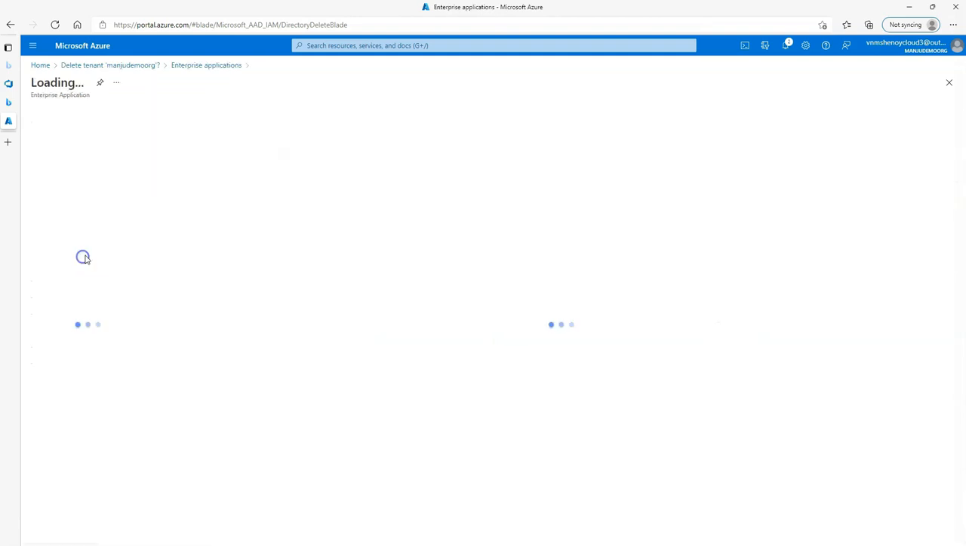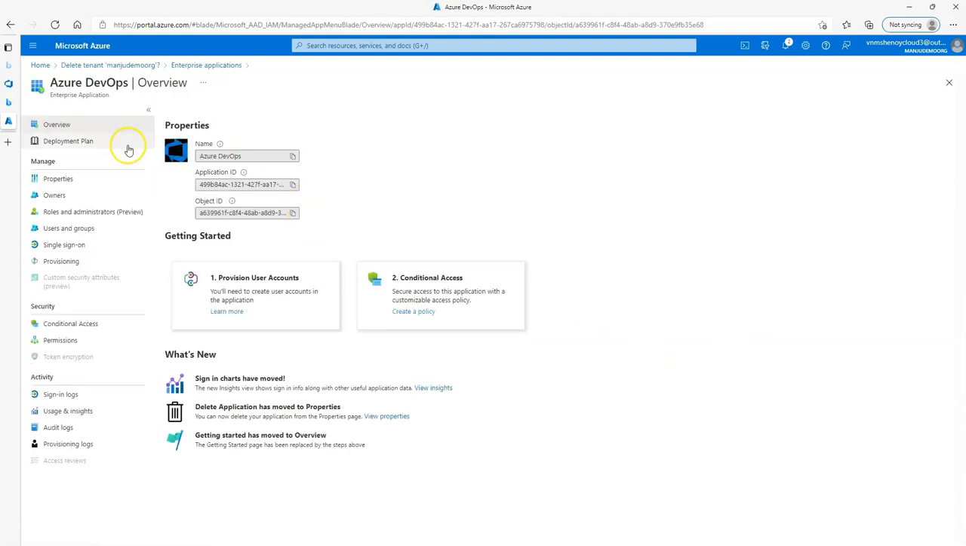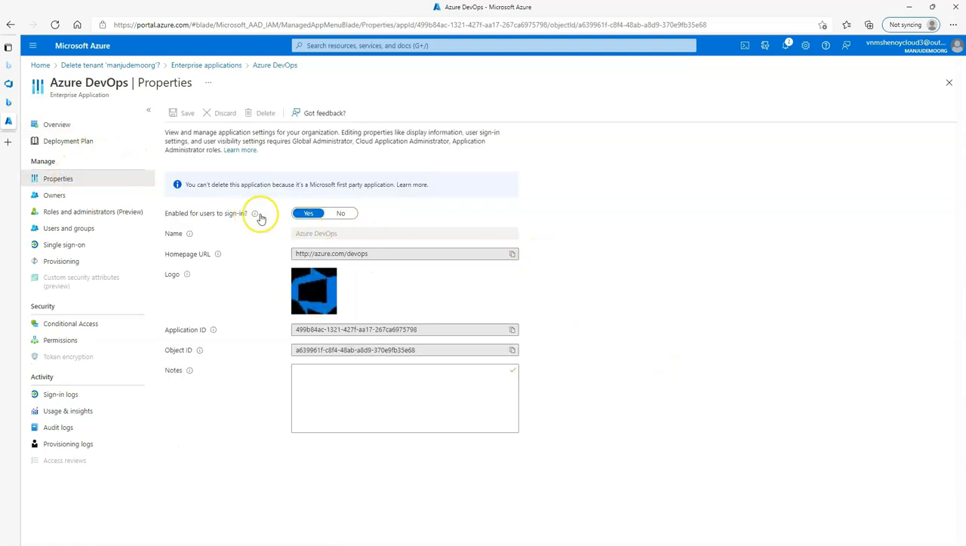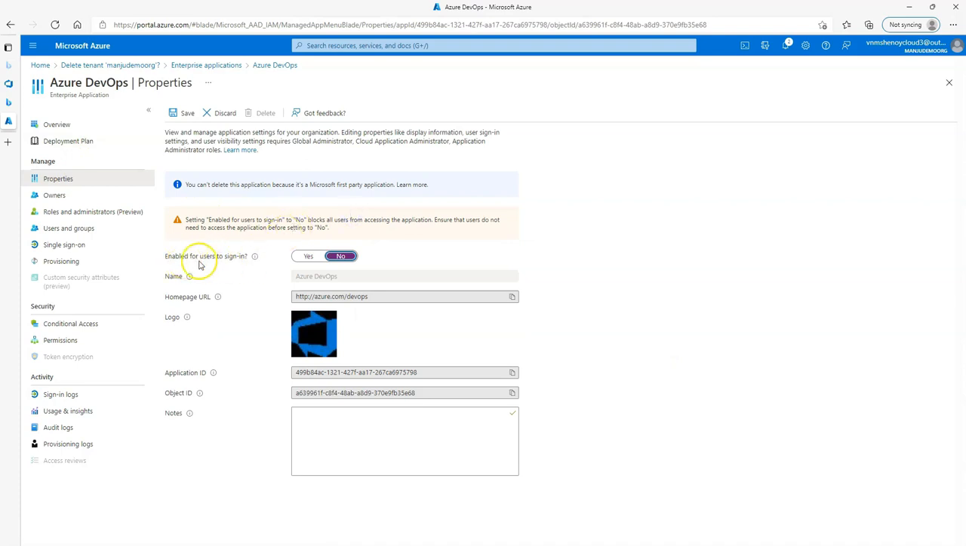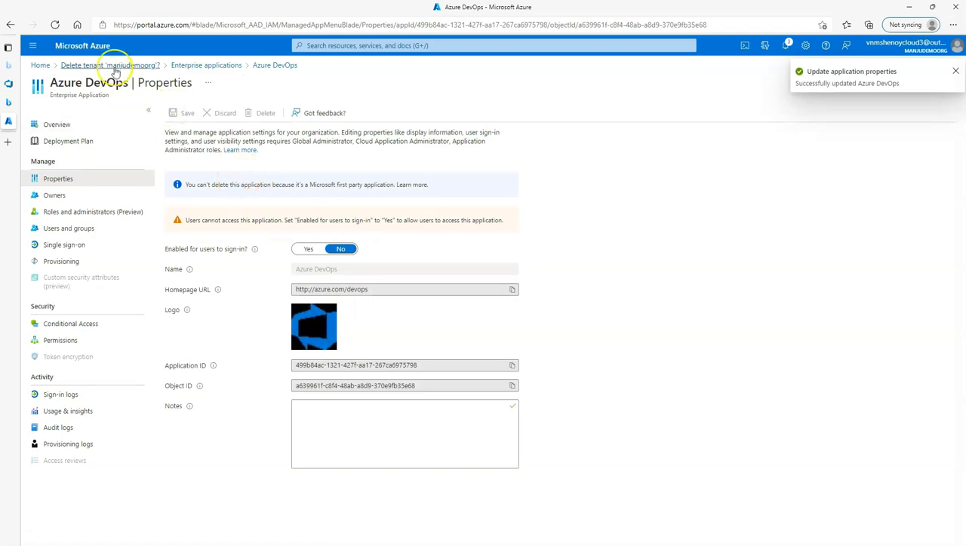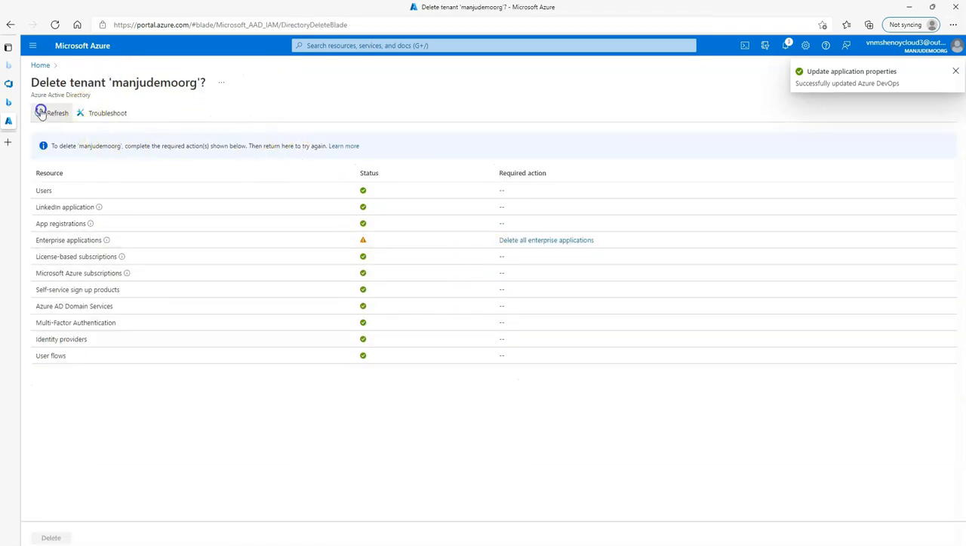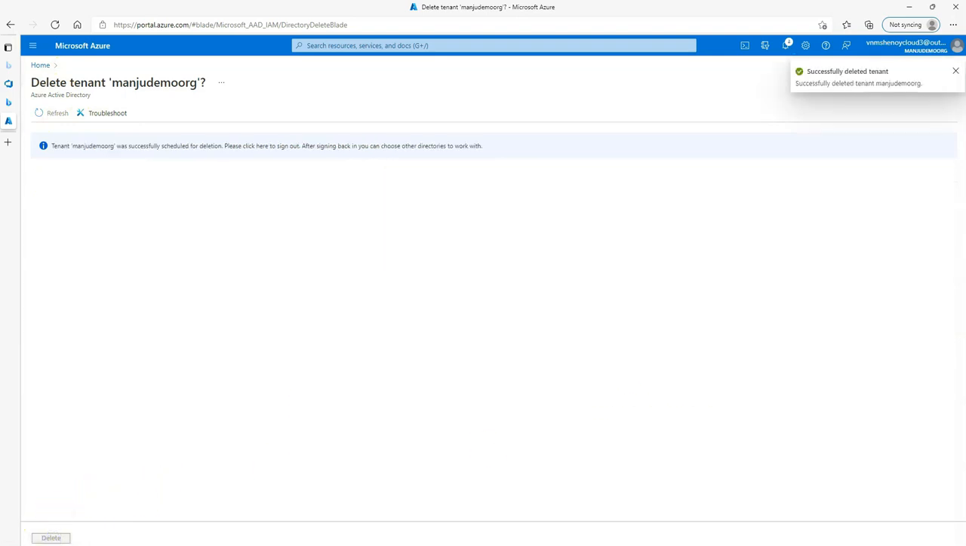What I had to do was, in the properties, I had to disable this setting, so users are not enabled to sign in now. Then I save it, go back here, and refresh it now. It's all cleaned, it's all good to go. So now I can go back to my tenant here and delete the tenant. This has successfully deleted the tenant.